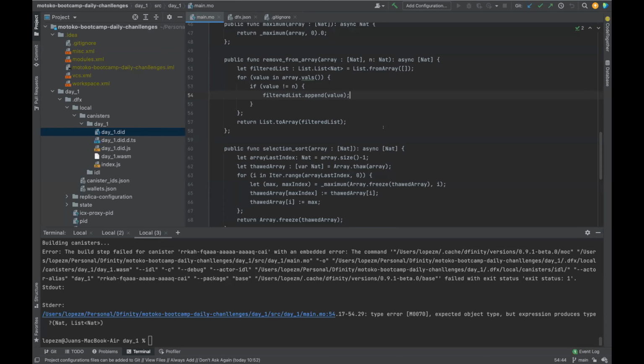The other thing, looking over here, is it specifically says that on line 54.29 it is having this error. Basically, that's saying it expected a type of object, but the type that it got was an optional nat comma list.